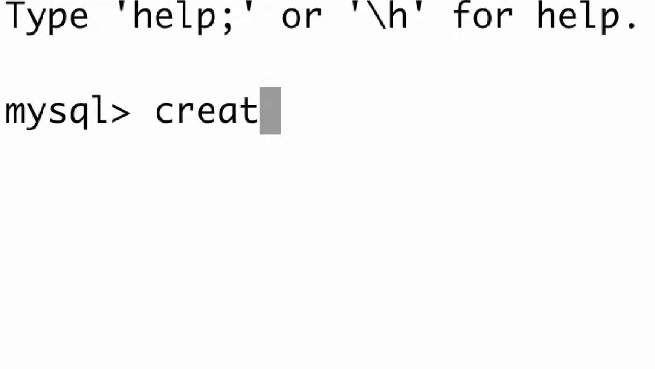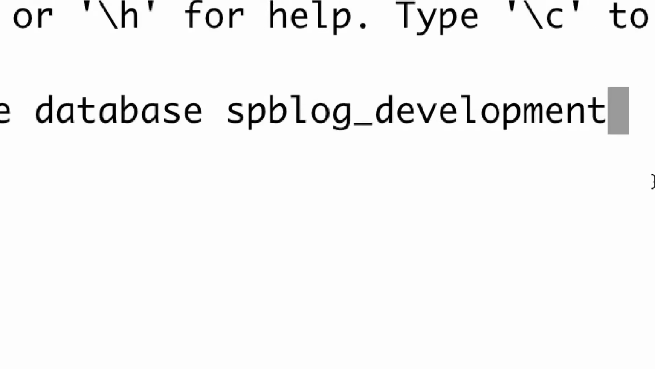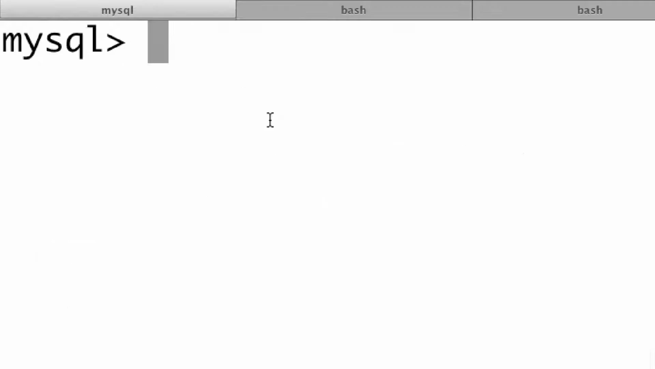Now we're going to create our database, and then just paste in the name of the database that we got from the database.yml file, put a semicolon, and there it is, all created for us. Use, and then paste that in there again. Database changed.